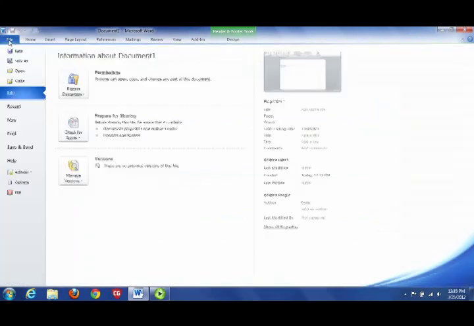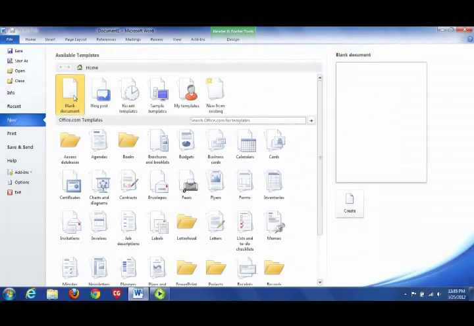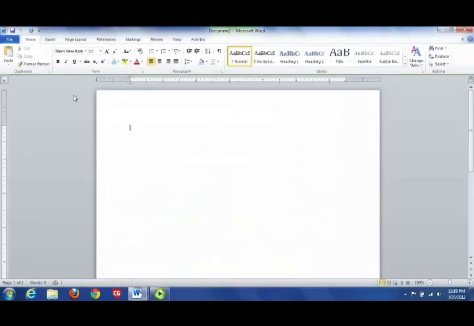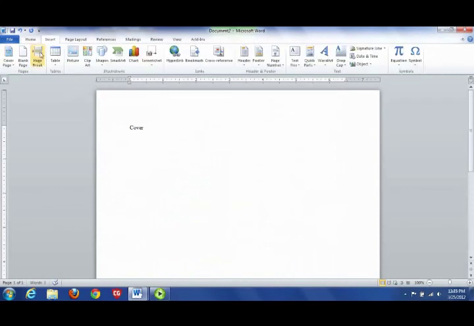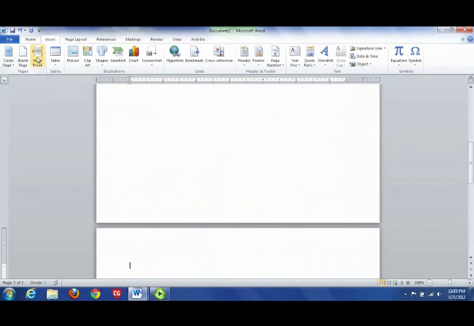So let's do this again now. We're going to do a new document, and we're going to say that we have a cover page now. So I'm going to call this page cover. And of course, you wouldn't need to do this in your own paper, but I'm going to insert a page break. So now I've got a second page, and I'll call this page 1. And I'm going to insert a page break again, and I'll call this page 2.